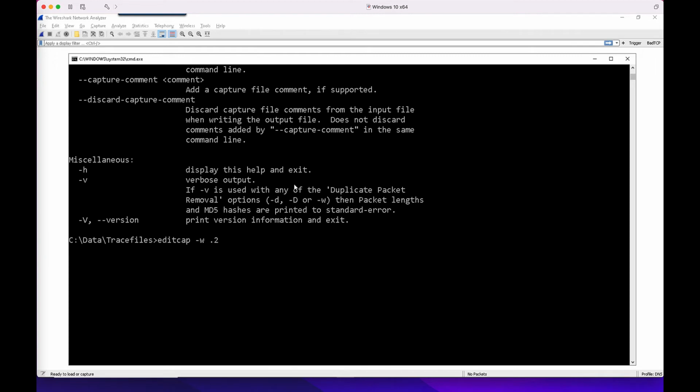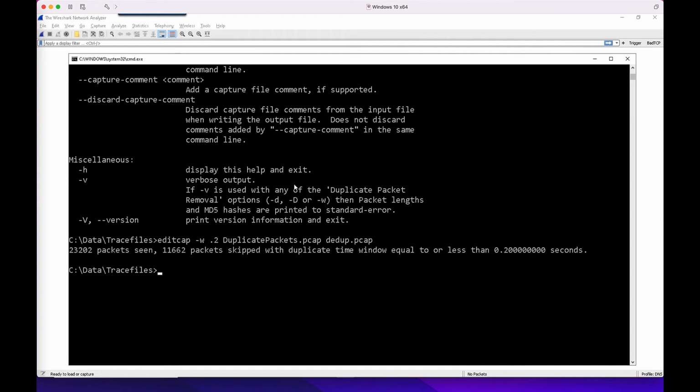Then I'm going to say duplicate packets, and I'm going to call the output one dedup.pcap. Okay, so we're going to take duplicate packets.pcap. We're going to scan through it. If two packets are exactly the same within 200 milliseconds of each other, we remove the duplicate, and I hit enter. So there were 23,202 packets in that trace file. We see that 11,662 were skipped because they were duplicates.